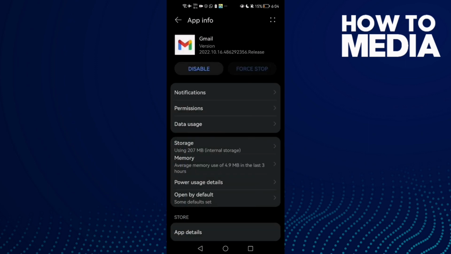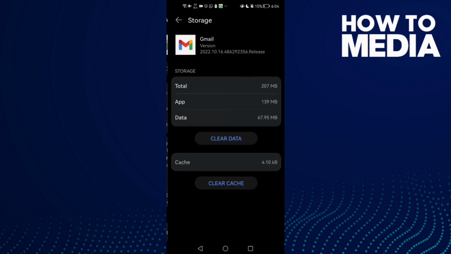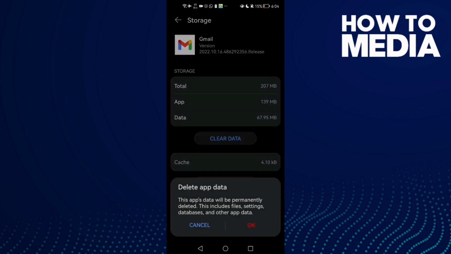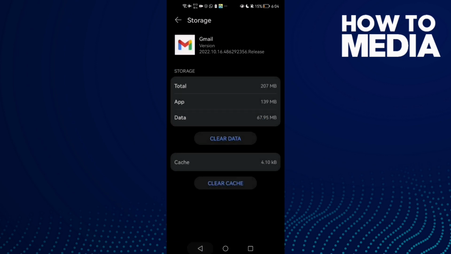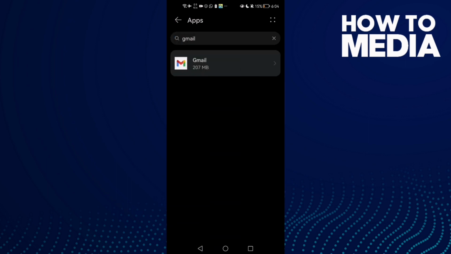Now all your problems must be fixed, but if that doesn't fix your problem, click storage again and click clear data, and then you will need to log in again and your problem must be fixed.